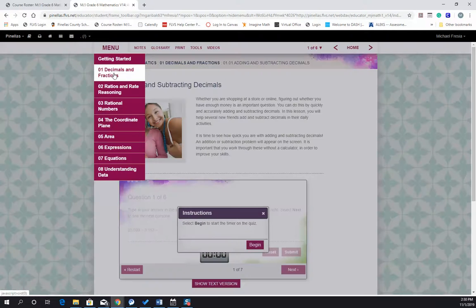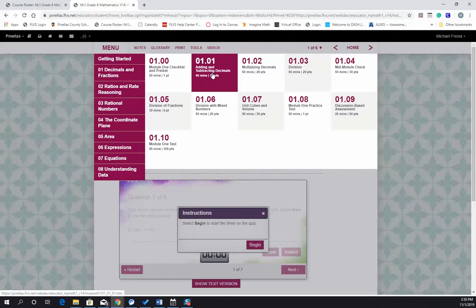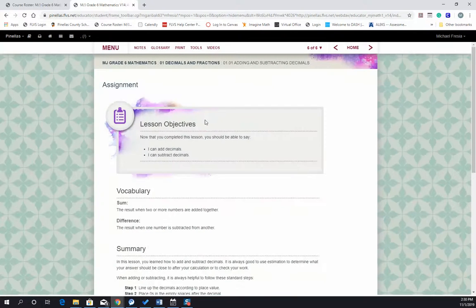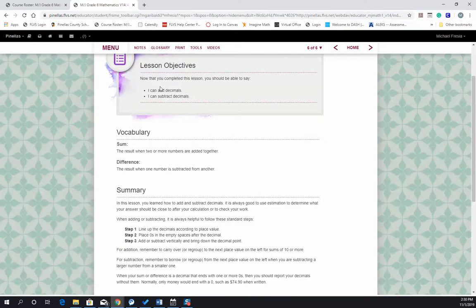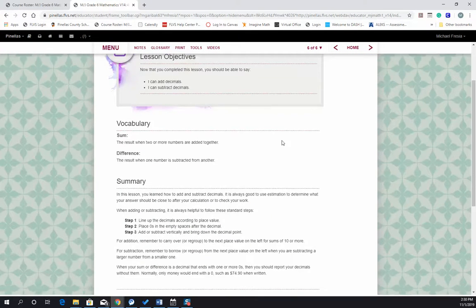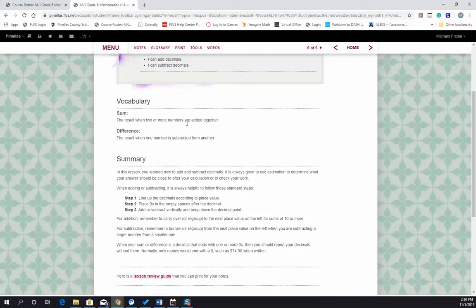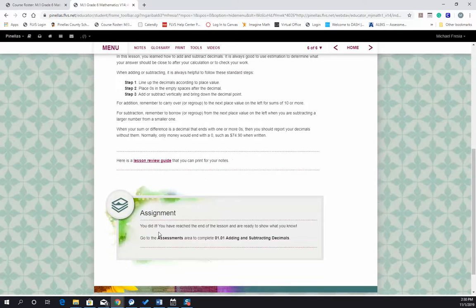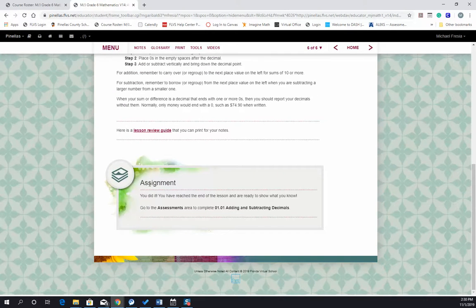So the lessons move sequentially, as you should. And when you finish a lesson, I'm going to go straight to page 6. As I finish a lesson, I'm going to see these are the objectives. Can I add and can I subtract decimals? And this is a summary of what we were learning. Okay, directions, and there's a review guide. You can click that. It gives you a paper you can print out. And then on the bottom, it says assignment. You did it. You've reached the end of the lesson, and you're ready to show what you know.